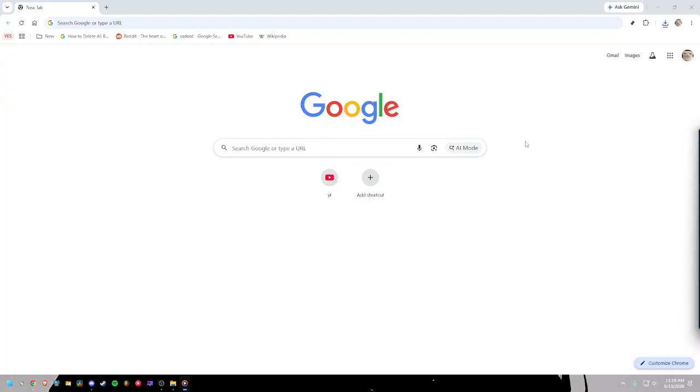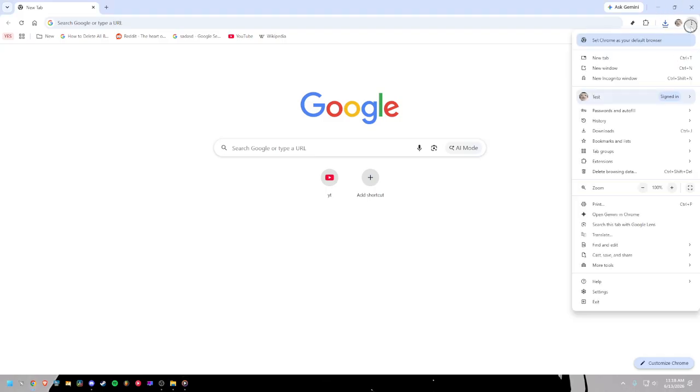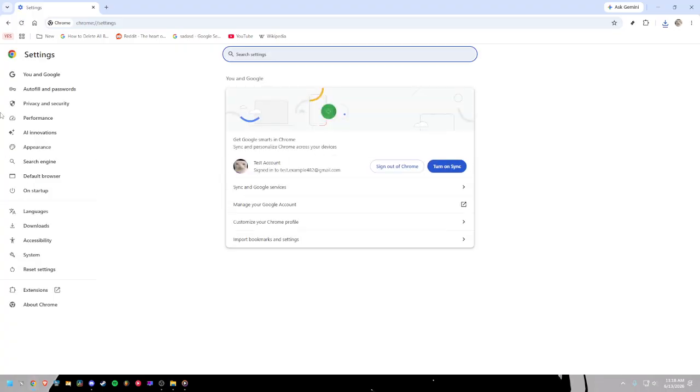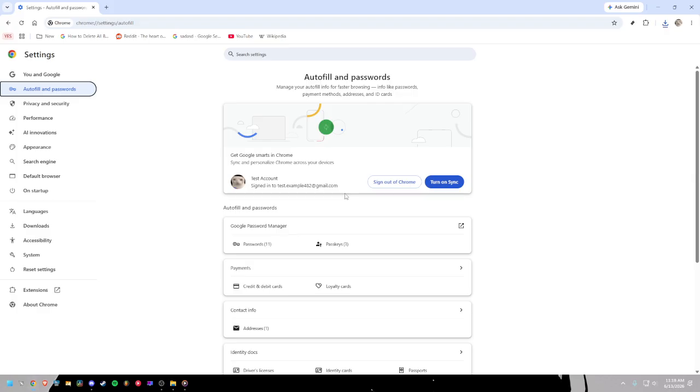Once Chrome is open, go to the top right corner of the window and click the three vertical dots. From that menu, select Settings. On the left-hand sidebar, look for the section called Autofill and Passwords, and click on it. After that, select Payment Methods.